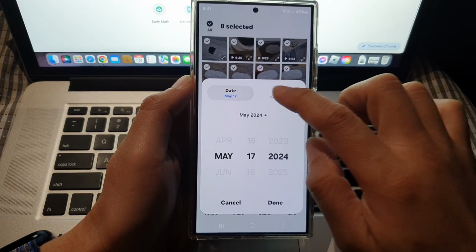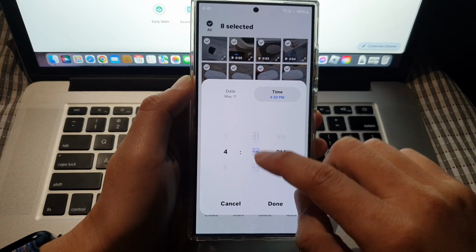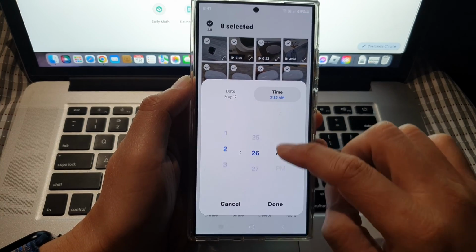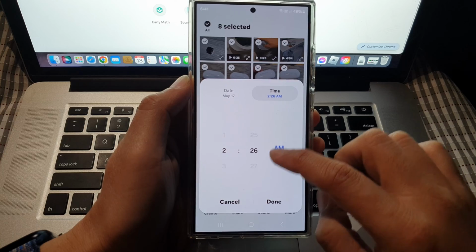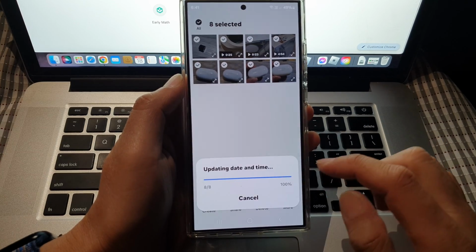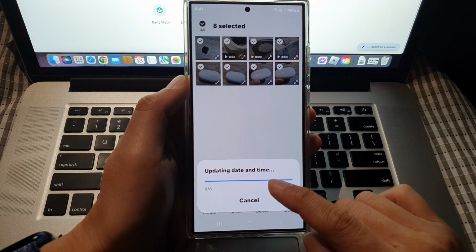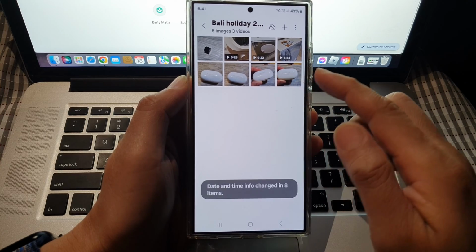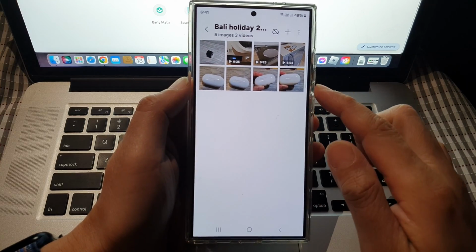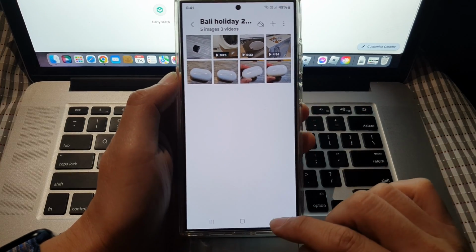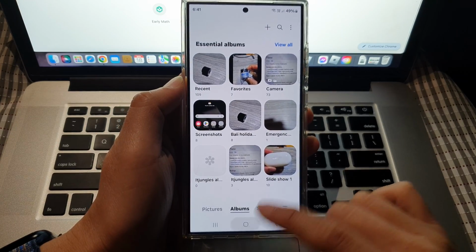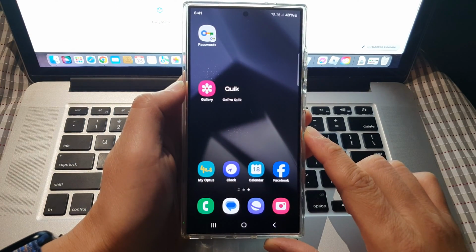That's just the date. If you want to change the time, you can do that as well. So change the hour, the minute, the AM or PM, day or night, and then tap on Done. And that's it. After it will update the date and times for your pictures and videos of when it was captured. And that's it. After that, you can tap on the home button to return back to the home screen.